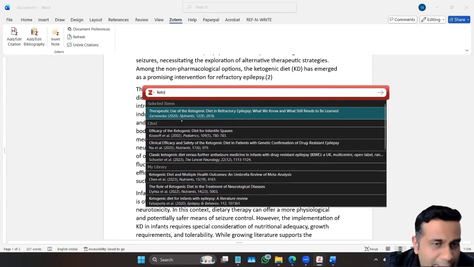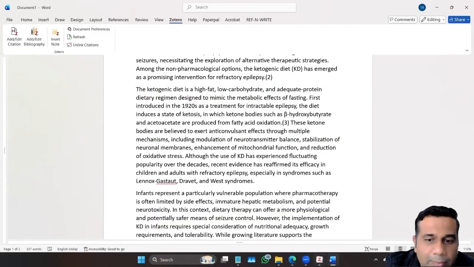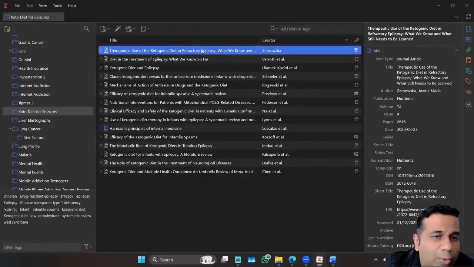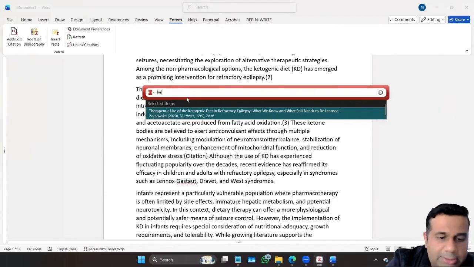Okay, and within the menu that appears, it will be classified into 3 sections. One is called selected item. Selected item means the item presently selected when I open my Zotero. Let me cancel this one minute. Here you can see my selection is on one particular item. So this is a selected item. Okay. So let me go back, add or edit citation, and search keto.